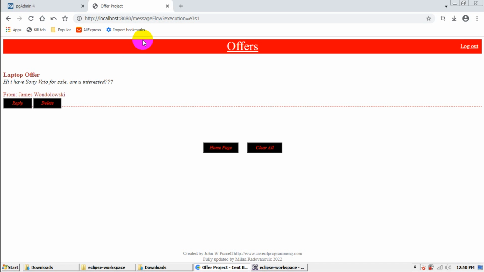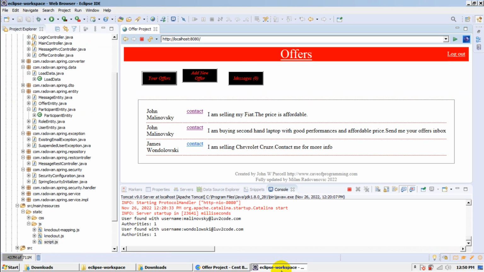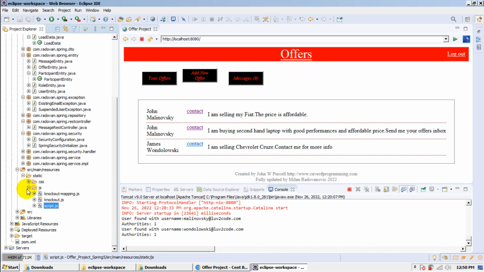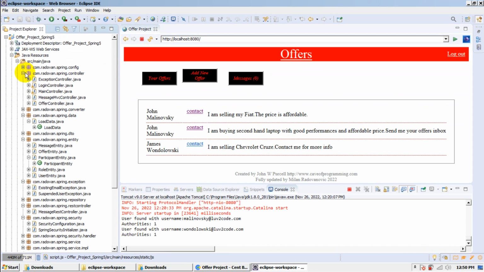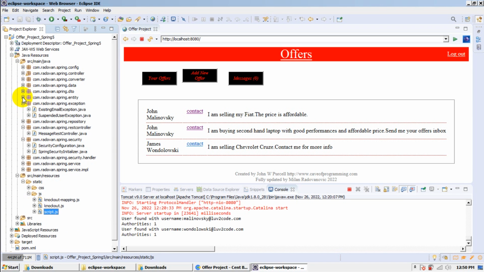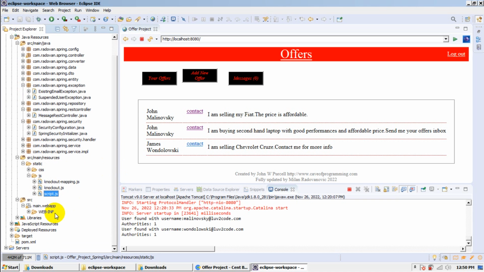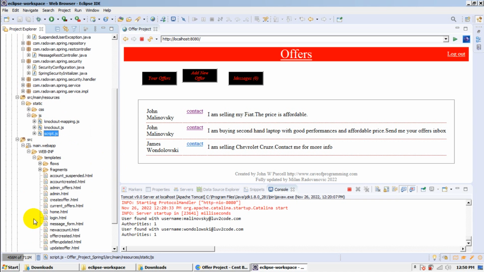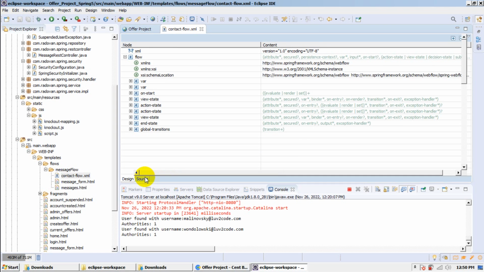One more thing, the return message operations, to see the messages, to clear them or delete them, we will perform with Spring Webflow, which is defined here, just a second, in src main webapp. In the WEB-INF folder we have templates, Thymeleaf templates, and also we have flows. This message flow is defined, and we have defined everything in the XML file.